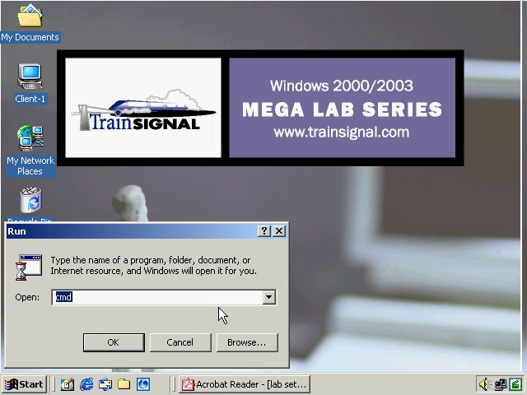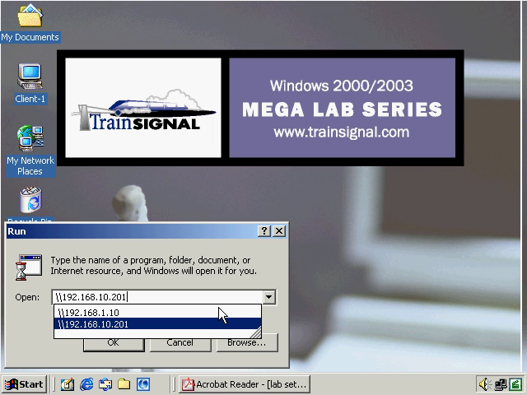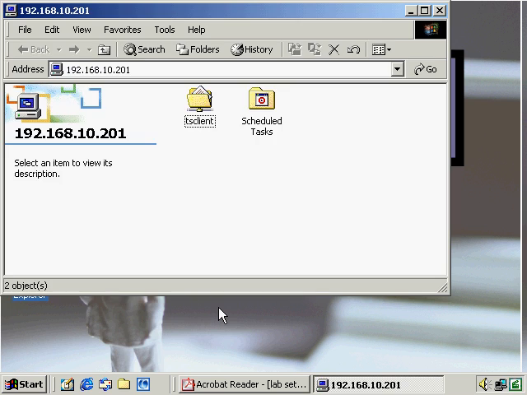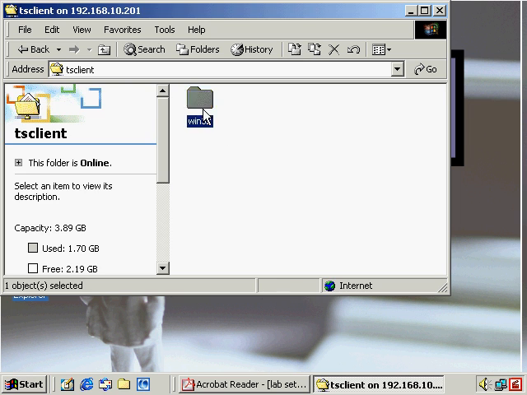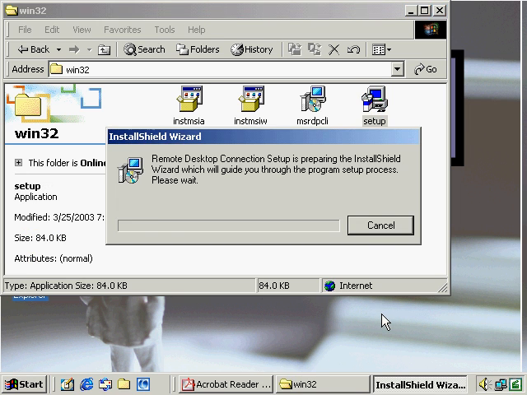In this case, I'm just going to install from the network share, and I'm going to do that by entering a universal naming convention, UNC path, //, and I'm going to specify the IP address of that server. It just happens to be 192.168.10.201. And I see here the only share on that machine is that TS client. So I double click this, I keep clicking through here, and go to the setup.